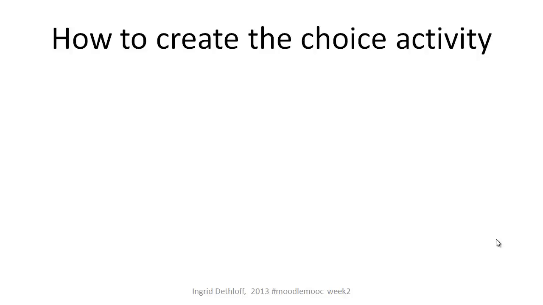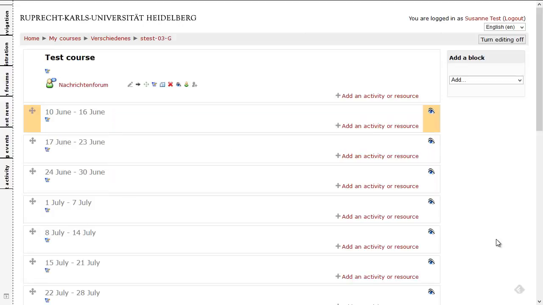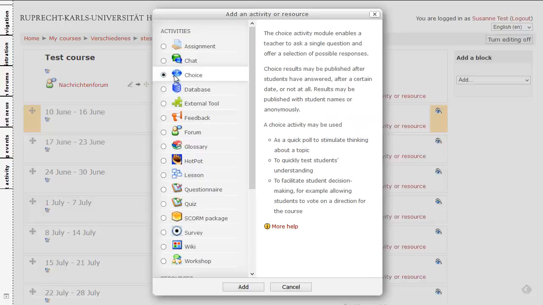And now we'll start with the real thing, how to create the choice activity. You see a Moodle test installation with test users, and in order to create a choice, we click on Add an Activity or Resource, and we choose Choice. On the right side, you see some information about the activity you've chosen. Sometimes it's helpful. In this case, we'll just click on Add.